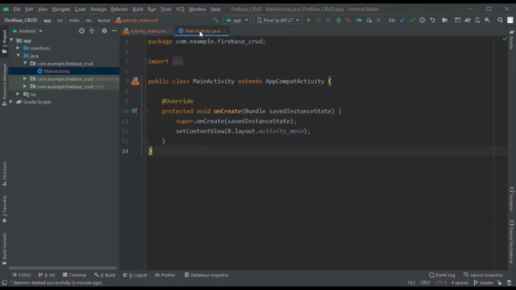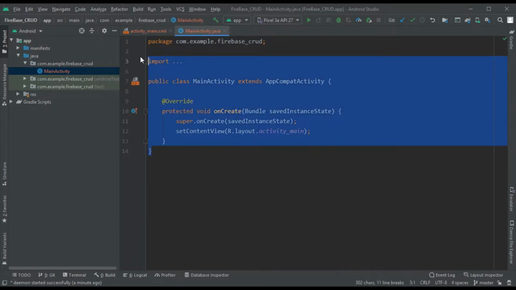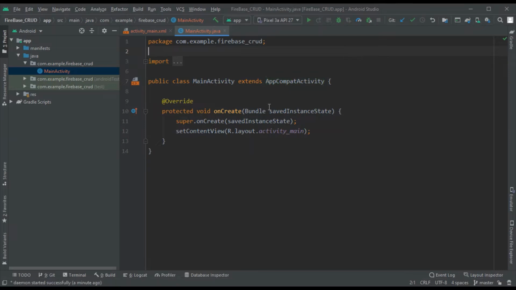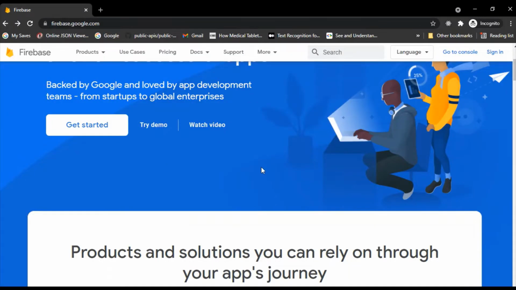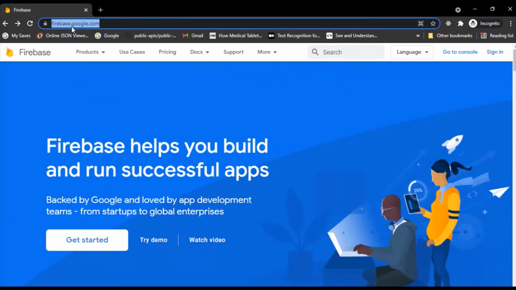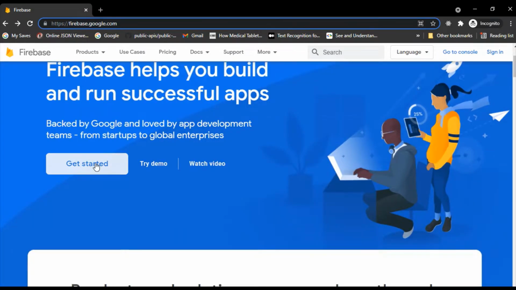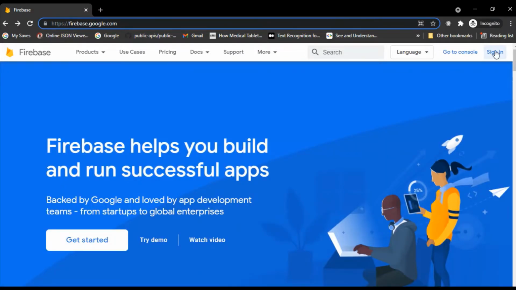So first of all, before building the app, since we are using Firebase, you need to have a Firebase account. For that, just go to Chrome, and here you can go to firebase.google.com. In this you can just sign in using your Google Gmail account. So first of all you need to make that.